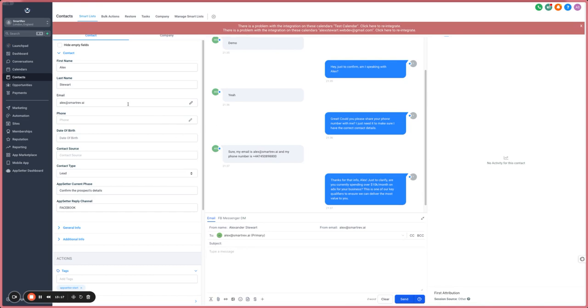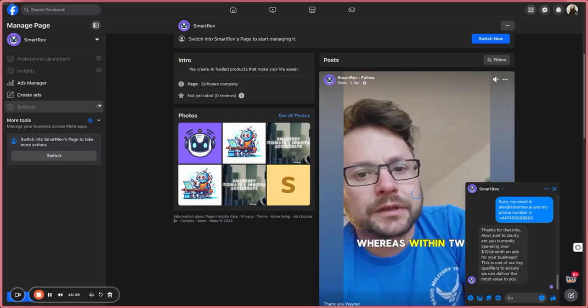Now, it's probably not updated my phone number because I already have a contact in here with that number. So if I went and deleted that contact, it would update my phone number. But you can see the agent is working, it's pulling in the product and the sales process, and that is you up and running. And you could have this working across email, SMS, Messenger, Instagram, live chat, you name it.